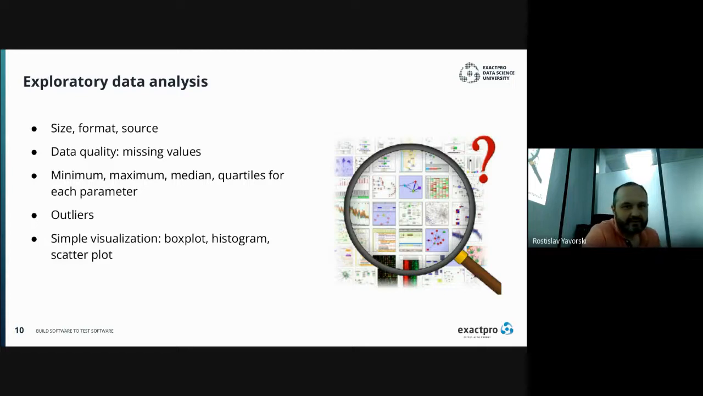And this is just the list of questions. So you should tell what is the size of your data, what is the format, the source, then the data quality, right? If you have missing values, and then what we call the 5 number summary, which is the minimum, maximum, average for every parameter, right? Then check if it has some outliers and create some basic visualization. And this is quite simple. It already provides the user with some general overview.